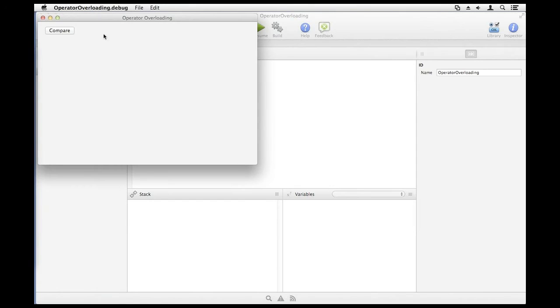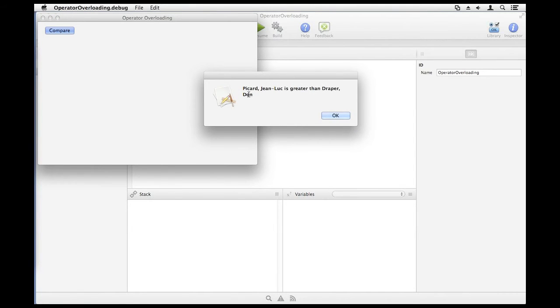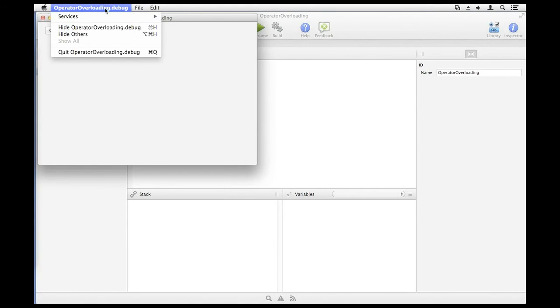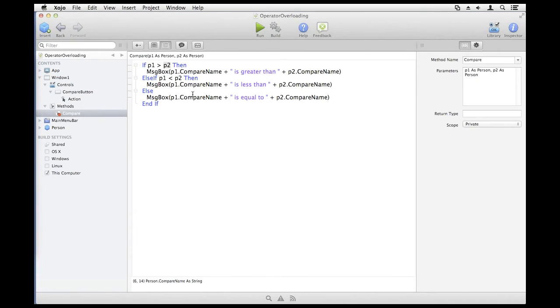Well, if you just run it as is, here it's telling you that Picard, John Luke is greater than Draper, Don. Well, alphabetically, I guess that does make sense. Alphabetically, P is greater than D. But this one here doesn't seem to make much sense, as those two appear to be equal. So because you're defining your own comparison, you can define how you're comparing classes. Now in this particular person class, I can define that it probably makes sense to do the comparison based on the name.